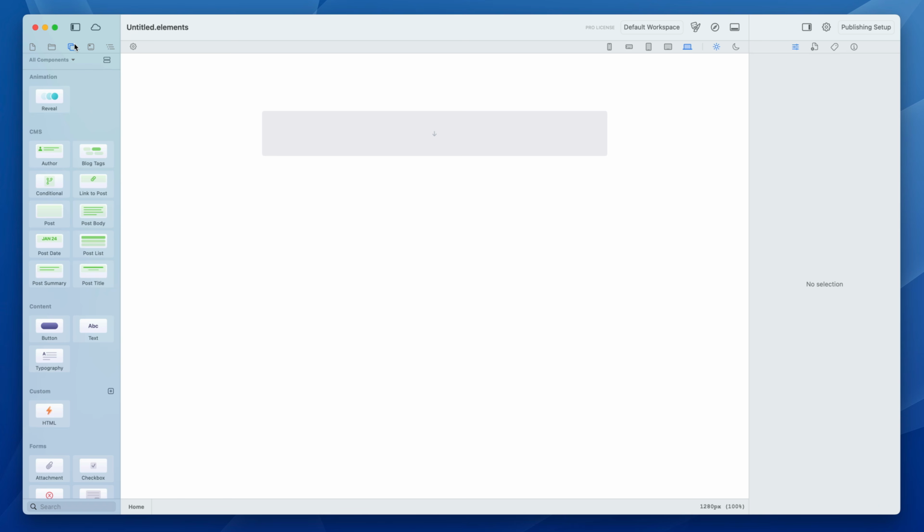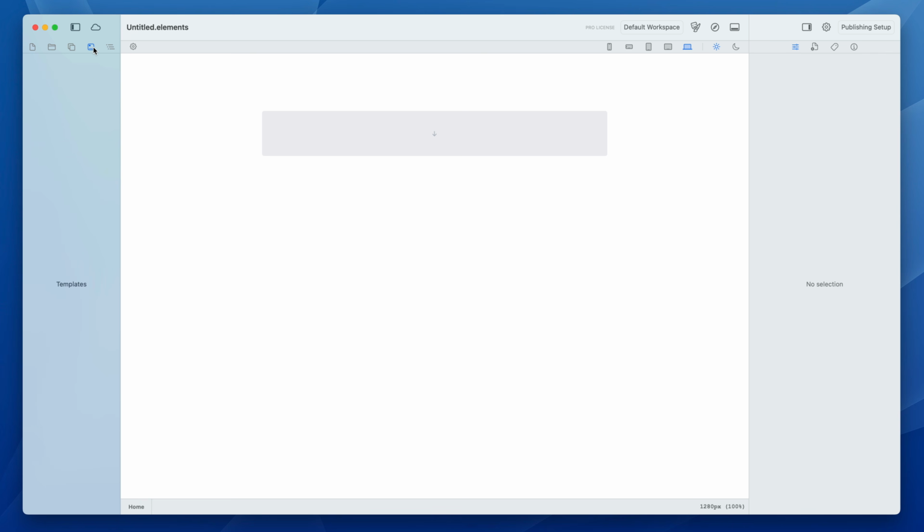Then we have our components, and these are the building blocks of your website. Next up, we have templates, and this is where pre-built collections of components are stored for use later. We go over those in a separate video. And the last tab here is the node browser. In here, we have our main editor. This is where we'll drag our components in to build our website. And over here, we have the inspector.